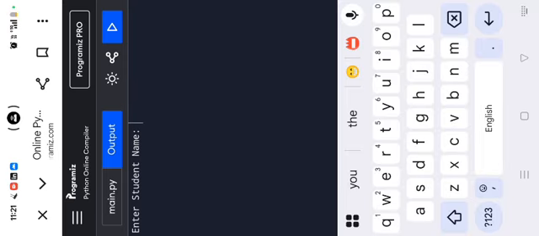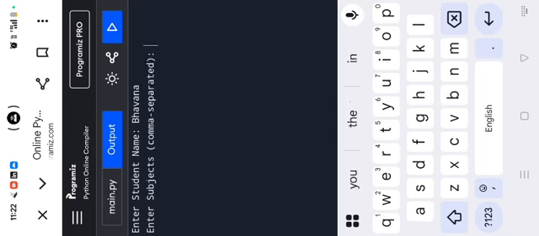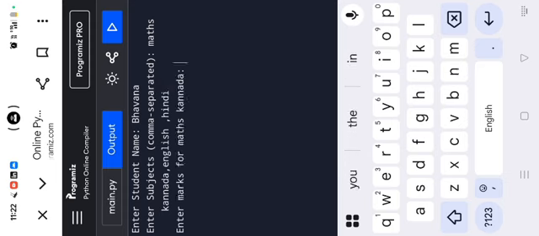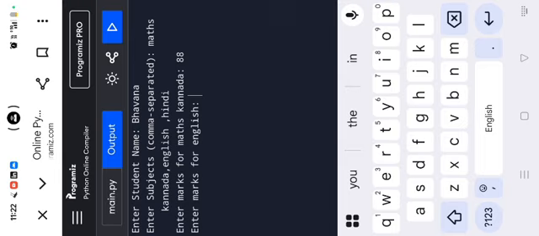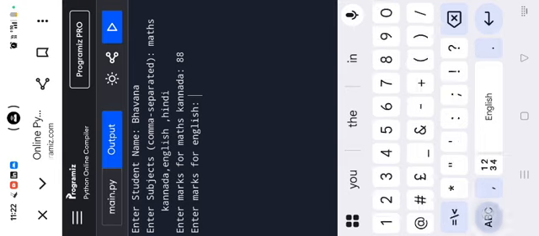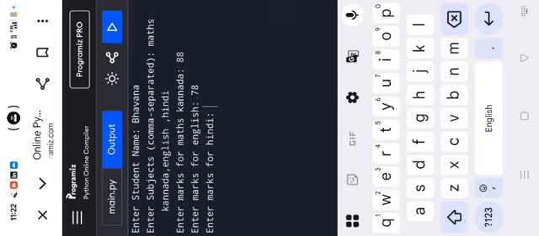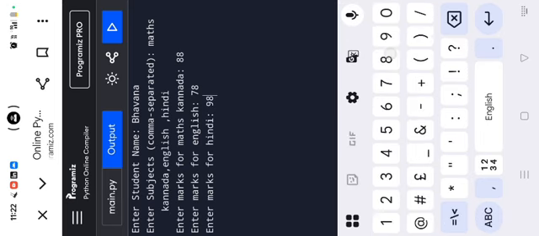It is given, enter the student name Bhavana. Enter the subjects. It should be separated by comma. Maths, Kannada, English, Hindi. Enter the marks of the Kannada. 88. Enter the marks of the English. 78. Enter the marks of Hindi. 98.